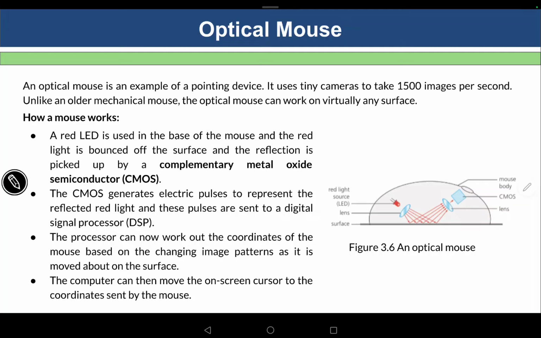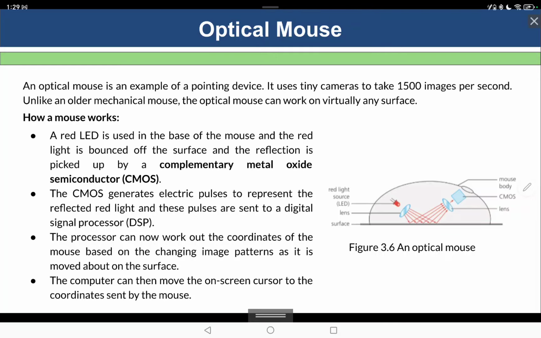Now let's look at the optical mouse. An optical mouse is also an example of a pointing device, and it uses tiny cameras that take up to 1005 images per second. Unlike the old mechanical mouse, the optical mouse can work on virtually any surface. The old mechanical mouse required some form of surface for it to be used.